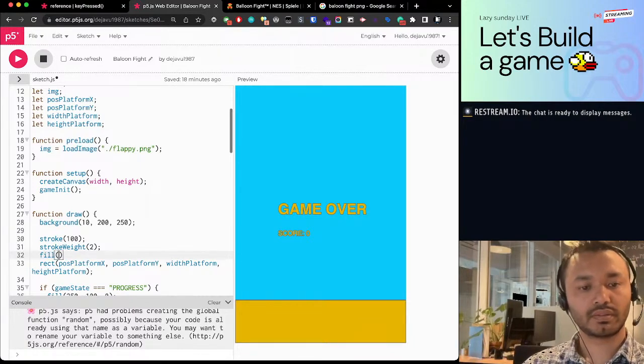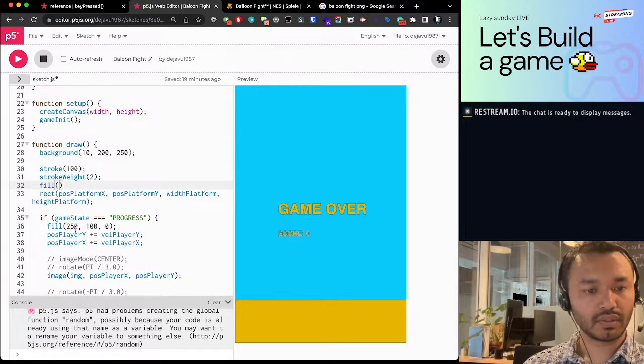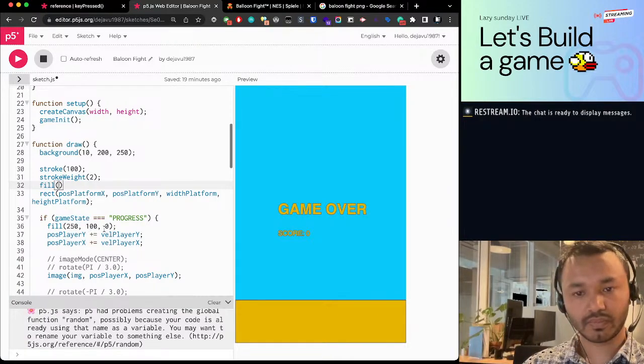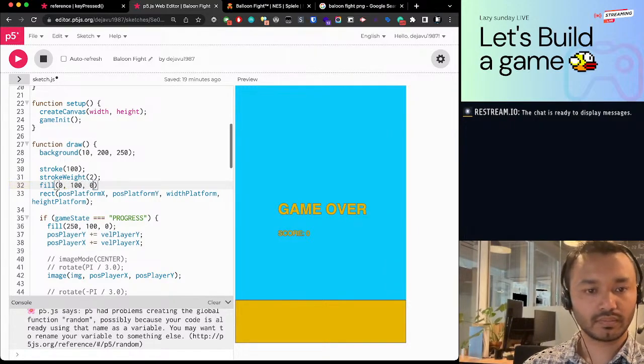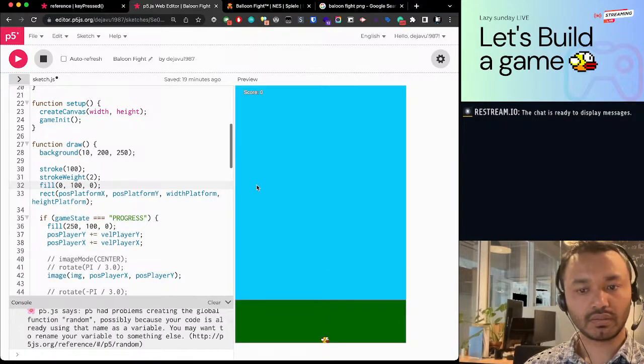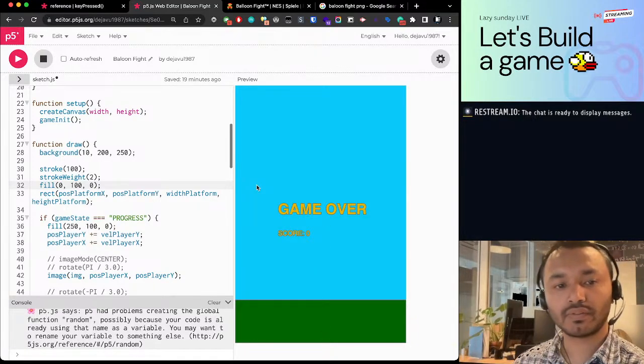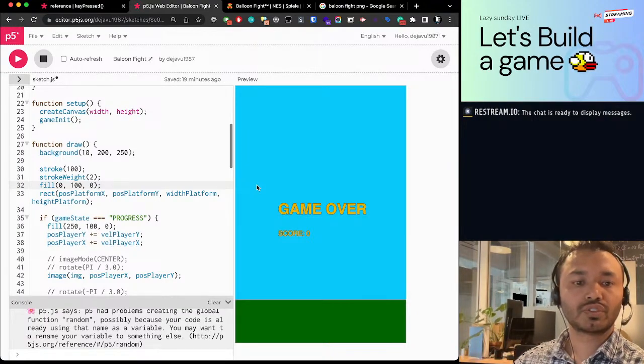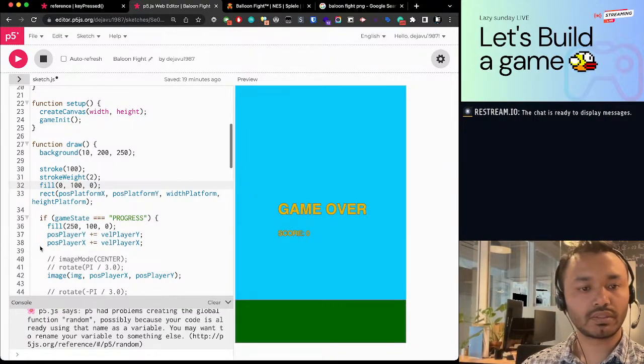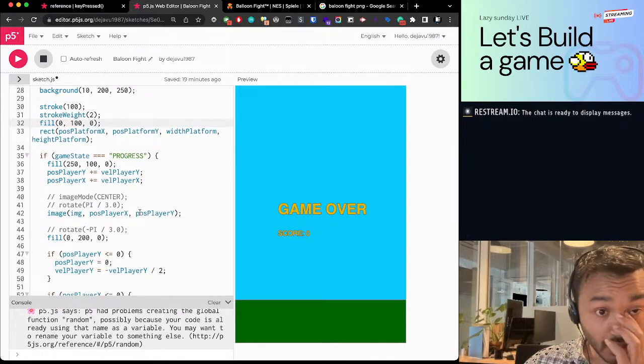And let's make the platform fill. What did we fill? Say 0, 100, 0. Let's do that. Now let's see, it's now green. No, it falls down, doesn't touch the platform. Now we will have to check or detect collision. How do we do that?